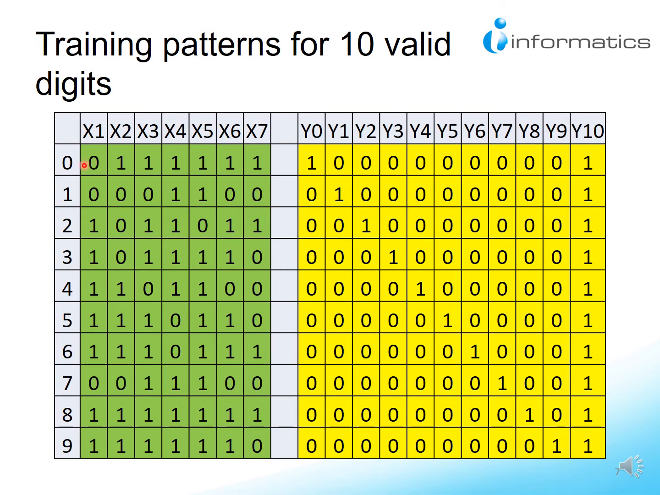For the first pattern, 0, 1, 1, 1, 1, 1, it actually represents digit 0. So Y0 is on, other neurons Y1, Y2 up to Y9 at the output layer will be off. You should verify that these represent the correct training pattern for the 10 valid digits.